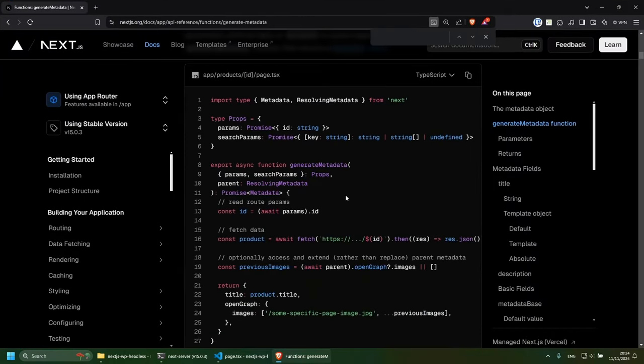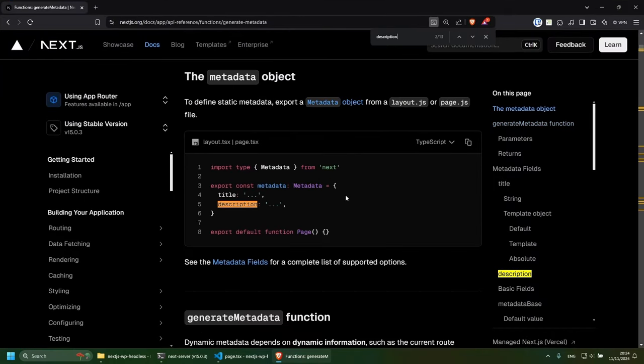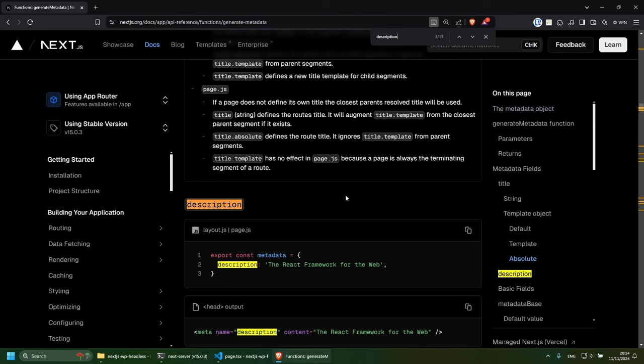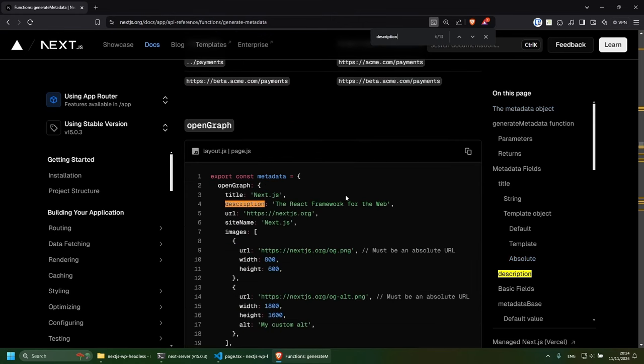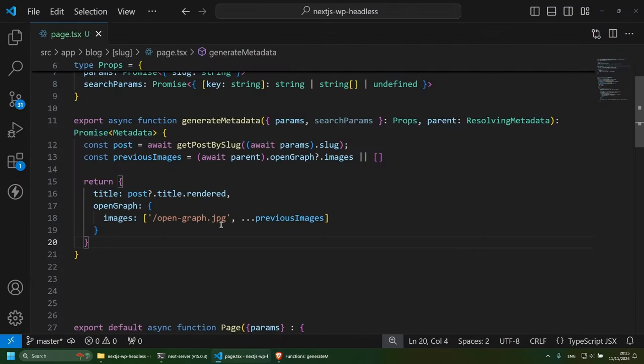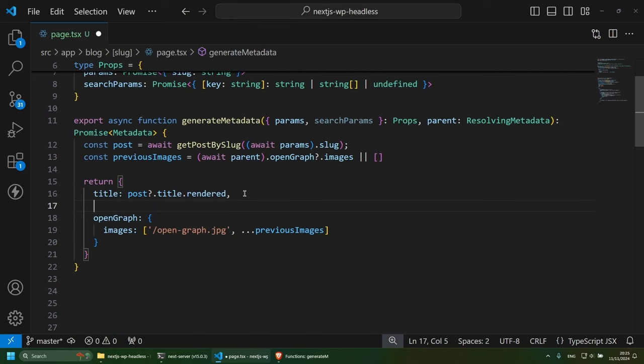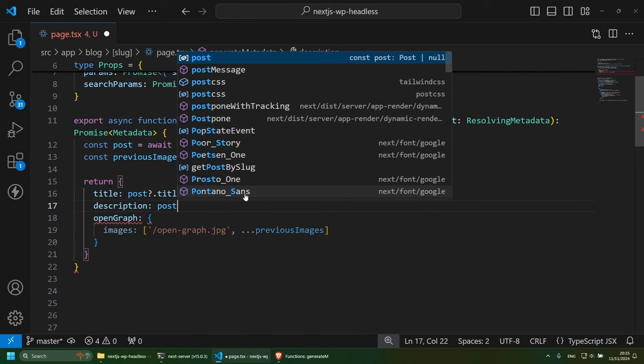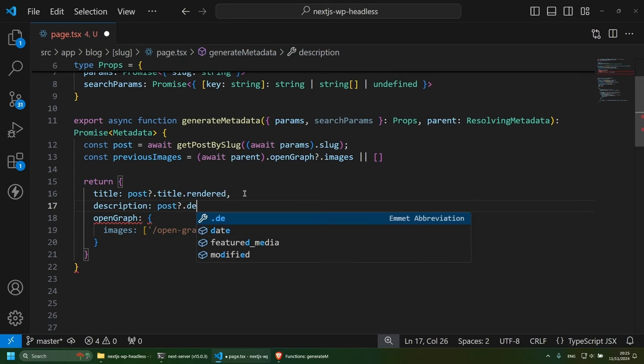Let me just have a look. Description. So yeah, you should be able to add the description as well like that. So essentially we should be able to even do a description. And this is going to be post question mark description. I don't know if it was description. One second. Okay, and this is going to be post.content and then rendered.